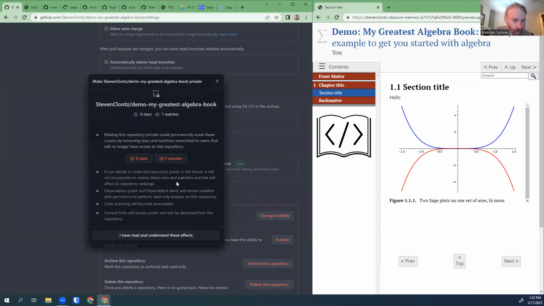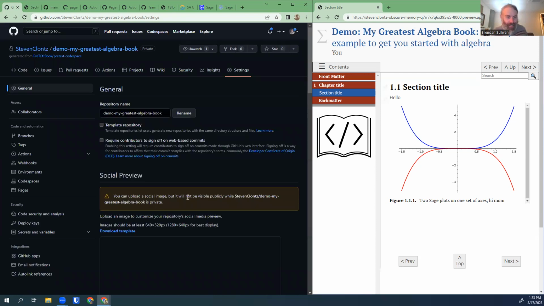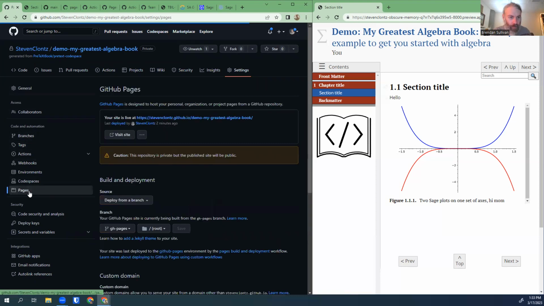I want to make it private. It's going to tell you that it's going to screw up any community you've built around your repository. I highly recommend folks that want to embrace OER, I mean, eventually you should make it public, right? I think it's best to start from the beginning, but I understand some people are more private than I am, I guess. Anyway, I have read and understood these effects. I understand this. It's destructive. I did it. Okay. Now, here's the question. If I go to pages, is it still working? Caution, this repository is private, but the published site will be public. That's exactly what you wanted.